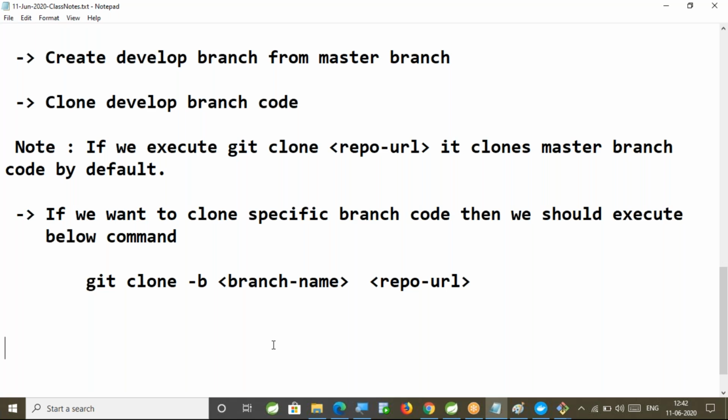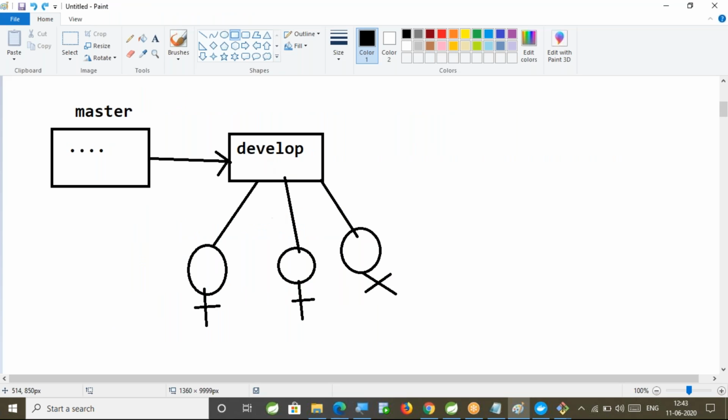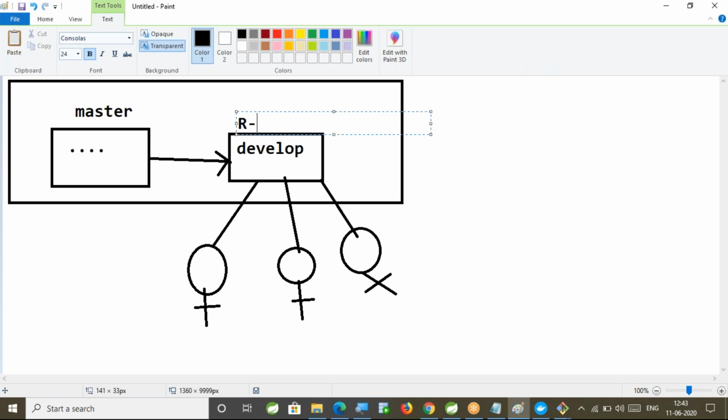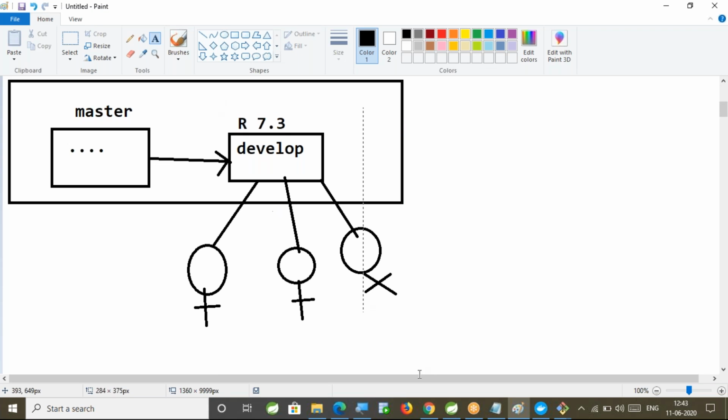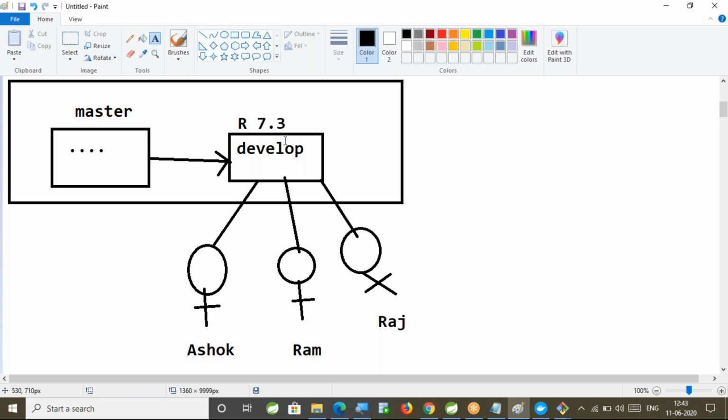Now assume that the master branch is available, and the develop branch is also available here. This develop branch is available for these three developers. This is for release 7.3. This branch is for all these three developers. Now assume that this is me, and this is some Ram, and this is some Raj. We are the three people working on the release 7.3 development.